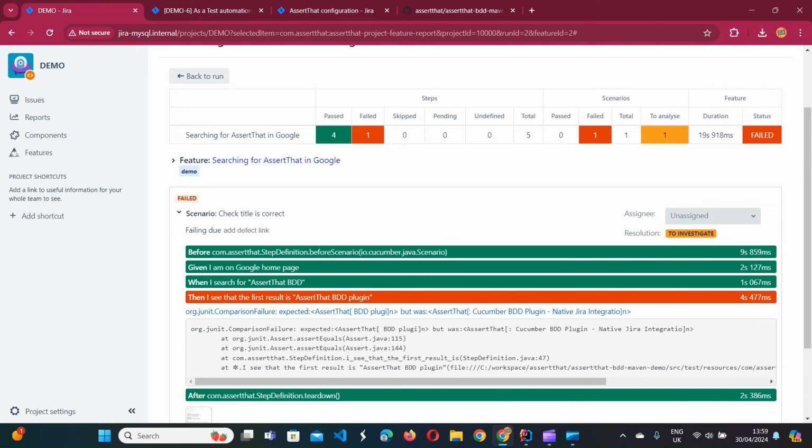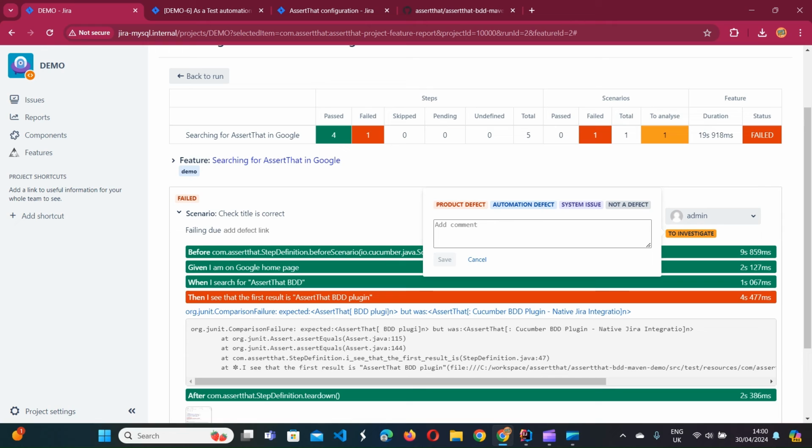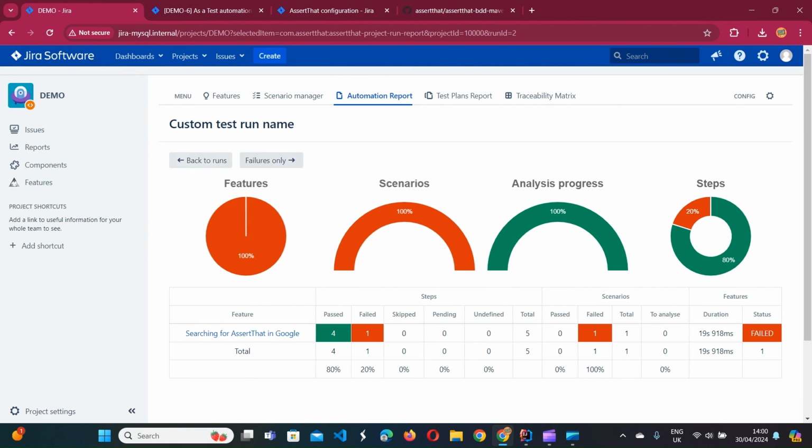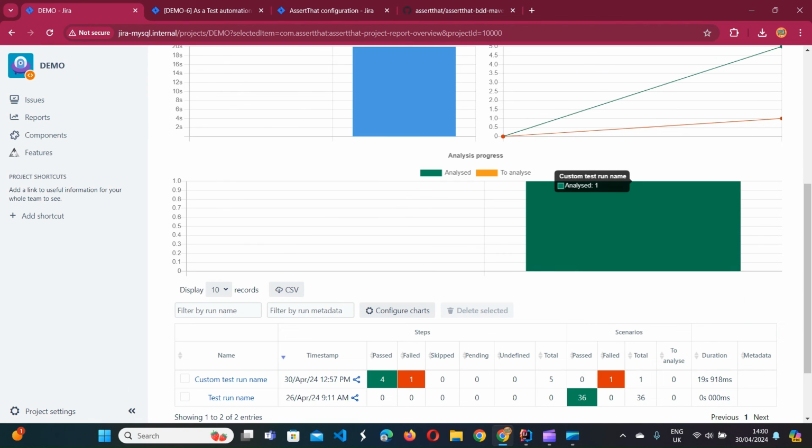What we can do next, so we identified the issue, that the expected result is probably not correct, and what we can do is assign it to someone. In this case, I'll assign it to myself, and I can then categorize it into one of the categories here. So say refactor test, and we'll set it to automation defect. Once it is saved, that comment and the resolution are saved in the form of the comment and the timestamp. Navigating now back to the test run, you can also notice that the analysis progress is all green, so all failed scenarios were analyzed in this particular test execution.